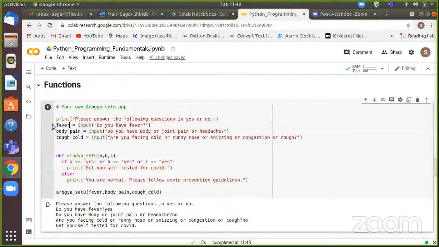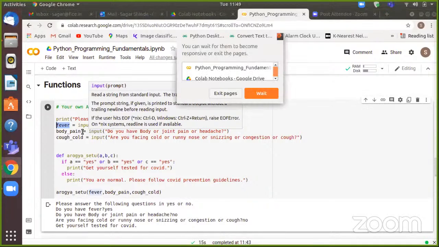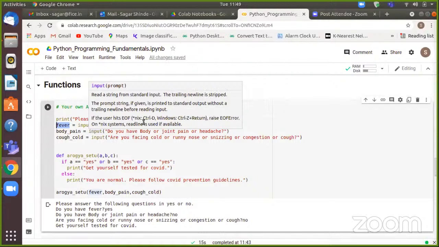And we are storing it inside the variable fever. So either the user has to answer yes or no. It will be a string, and we don't have any problem with that, right? So we can compare strings over here. That's why, for fever, we take the first argument. Then the second variable we take is about body pain or joint pain or headache. For that, we ask the user: do you have body or joint pain or headache? And whatever answer the user gives, we store it inside another variable, that is body pain.